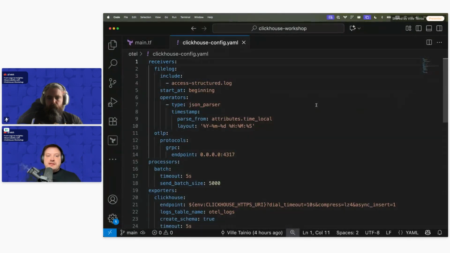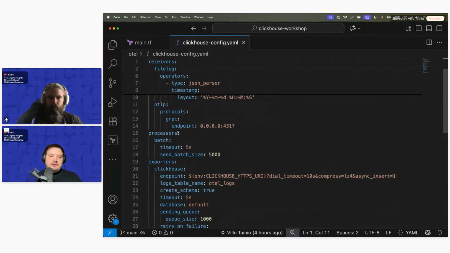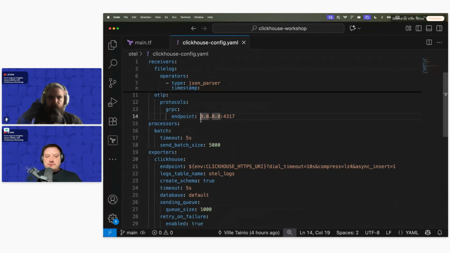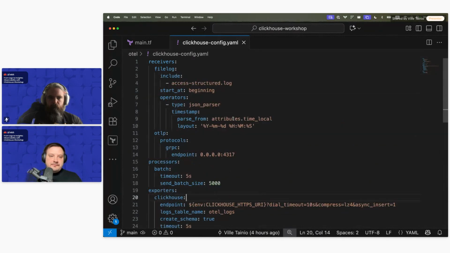And now in this demo, we are essentially doing the agent model. So we are reading our example log files and sending them directly to ClickHouse. And if you look at the configuration file, what is needed for the OpenTelemetry collector, we need to define 3 different sections. We have the receivers, how are we getting the data in? We have the processors, what are we going to do to the data? And then we have the exporters, where are we going to put the data?